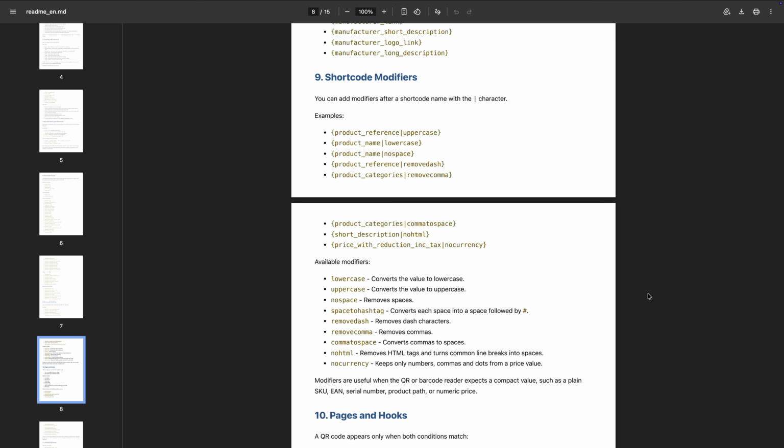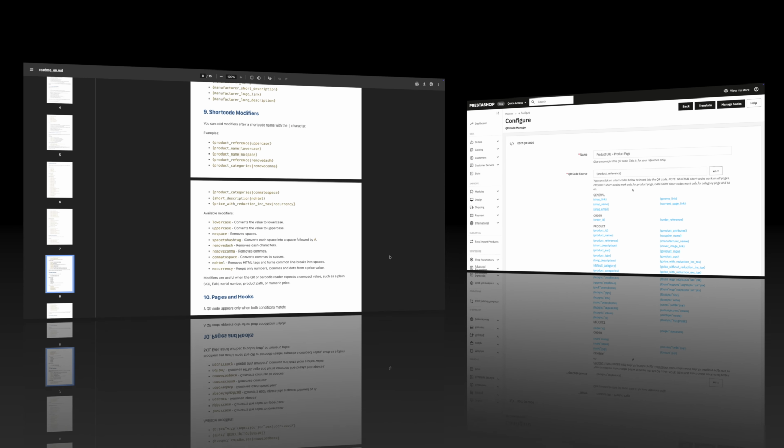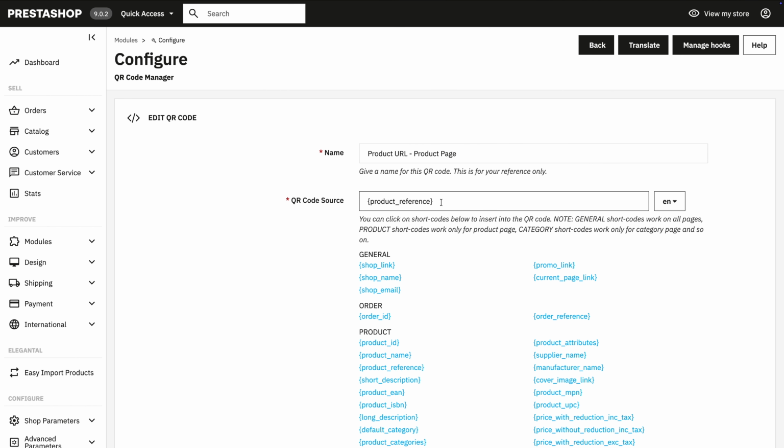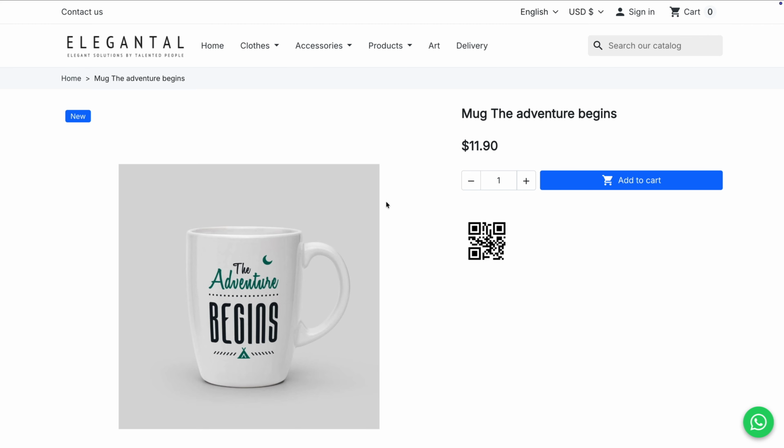Shortcodes can also be modified. Depending on the source, you can convert text to lowercase or uppercase, remove spaces, remove commas or hyphens, strip HTML, generate a numeric price value, or turn words into hashtags. This allows you to prepare the generated value without changing the original data stored in PrestaShop. For example, I can replace the source with the product name shortcode and make it uppercase. And when I save this rule and refresh the product page, the QR code source content will be the product name in uppercase.